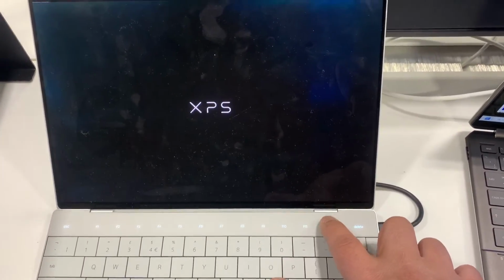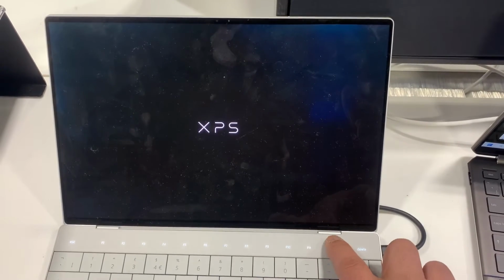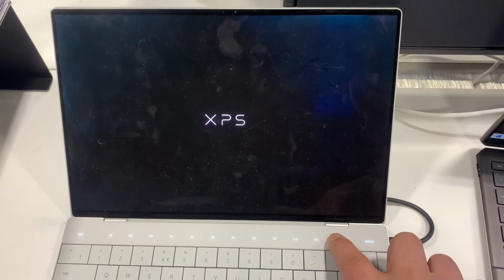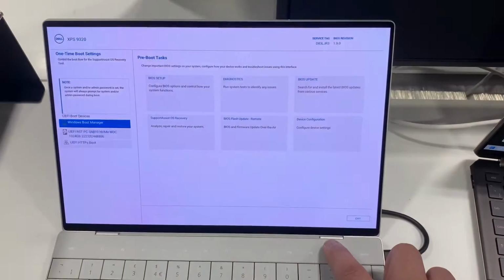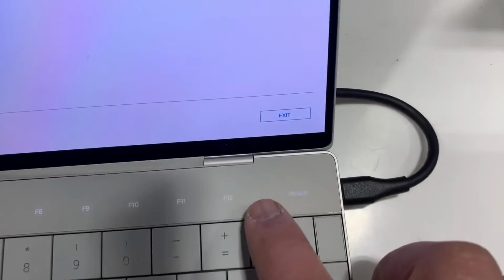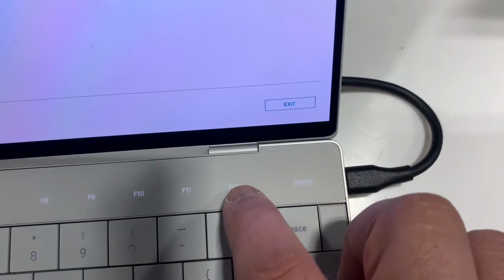Right, I'm going to escape it and now enter boot menu options. So once the laptop restarts, keep tapping F12 on the touch bar, just like this. I will zoom in, F12 here.